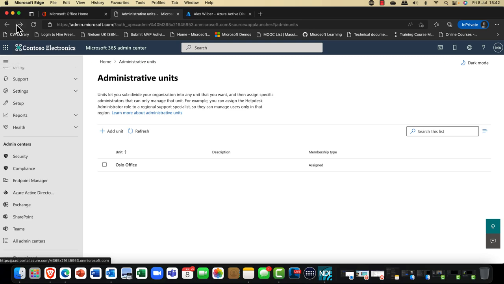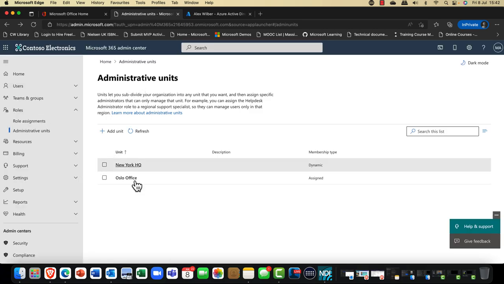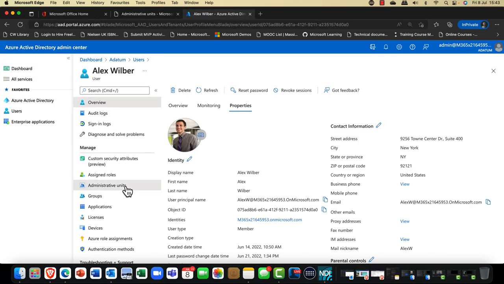Let me just refresh this page here. Let's just see if this has come through. Okay, and you can see that the New York office has come through, and you can see here it's now showing up as a dynamic group. So currently in preview, dynamic administrative units. Definitely go ahead, check it out. It's a very, very cool feature.